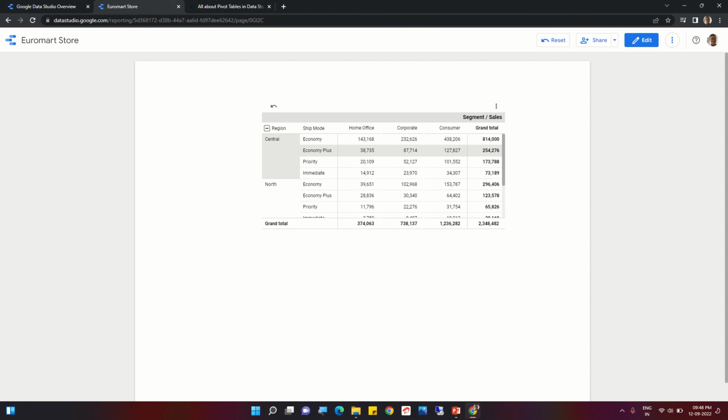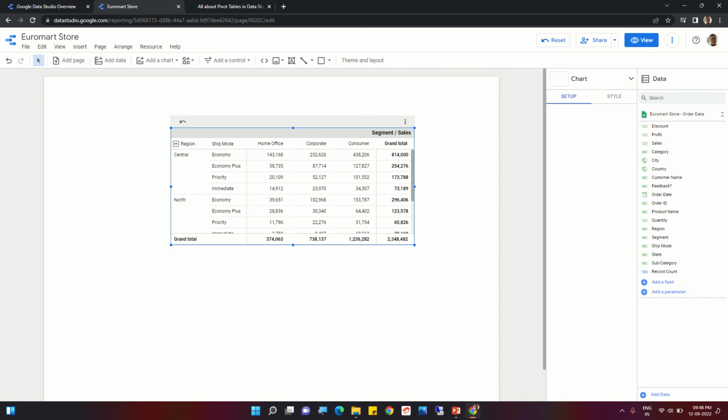In a pivot table these are normally highlighted. You see all these features are there. So we have got central regions; under central regions we have got segment, and under segment we have got shipping mode, like economy plus priority basis. Let us go back to the edit. This is the pivot table.